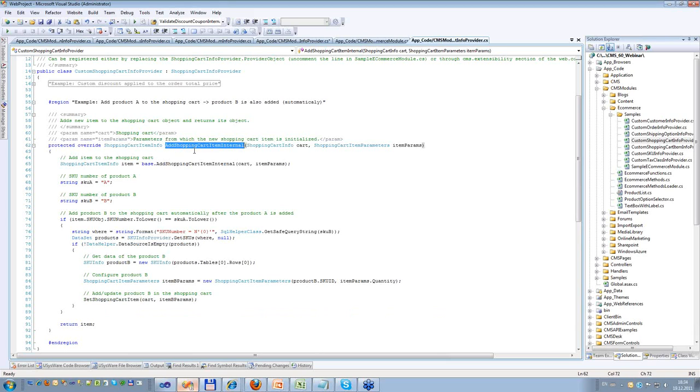This add shopping cart item ensures only adding. And there's also another method which is called update shopping cart item, and it ensures only update. So simply in set shopping cart item, there are some checks whether the item already exists, and in that case, update shopping cart item is called. If the item is not in the shopping cart, add shopping cart item is called, because it should be added first.